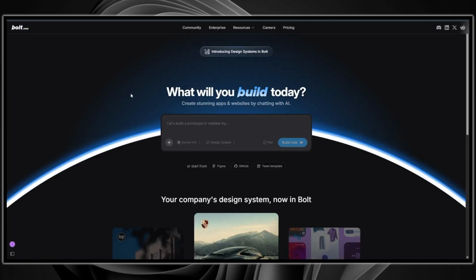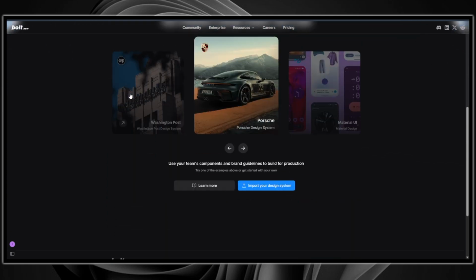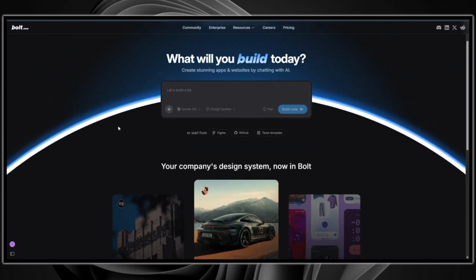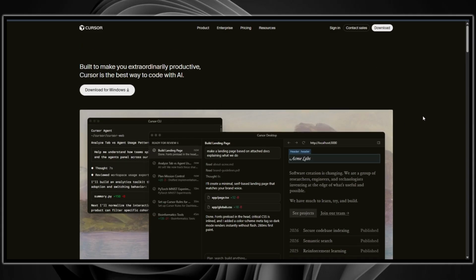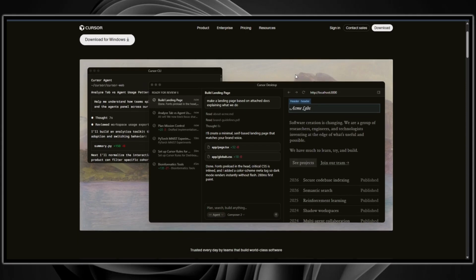It's alright for validating ideas fast, but less suited for applications that you plan to maintain. Number 3 on the list, in no particular order, we've got Cursor. Now Cursor is fundamentally different from the other 3 that we've covered. It's not a prompt-to-app builder, but rather an AI-powered code editor built on VS Code.